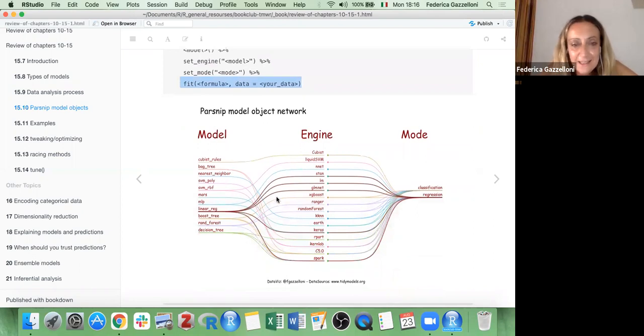I've made this nice graph, which turned out to be very popular on Twitter. I'm very happy about this. This is an achievement for me.